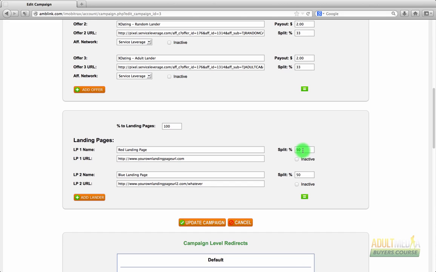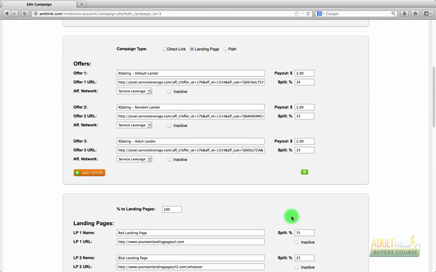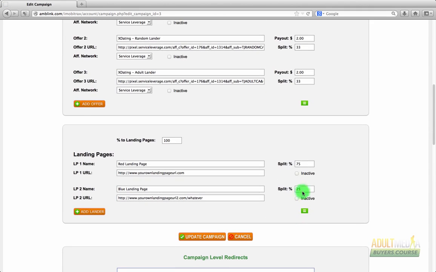But we can also do this. We can also go ahead and maybe give that one 75% and then give this one 25%. Remember, we have to make it total 100% for it to work. So let's say we wanted to give more of the traffic to this landing page than this one. We would just go ahead and adjust and then click update. And there it is, it's saved.